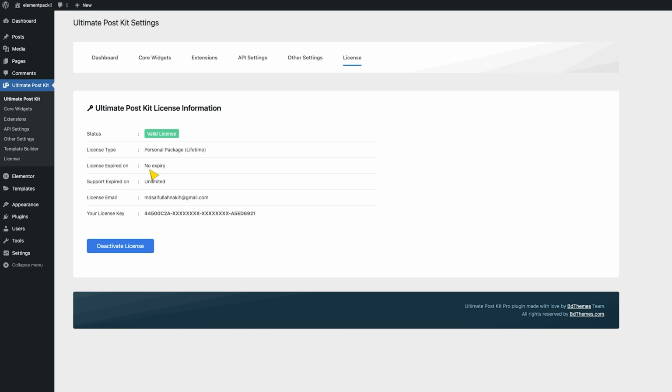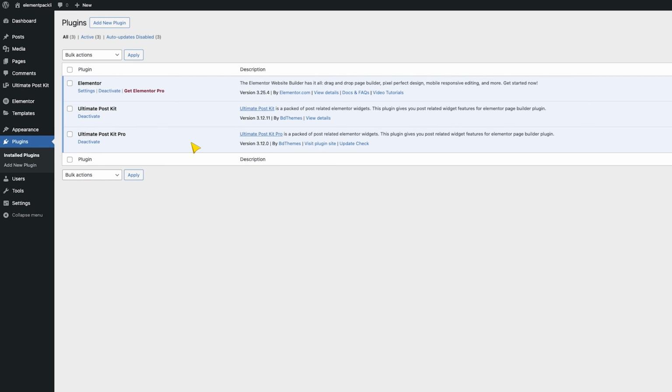You will be able to see your activated license status from the same screen. To double-check, you might look in the plugins list to see Ultimate Post Kit listed as active.